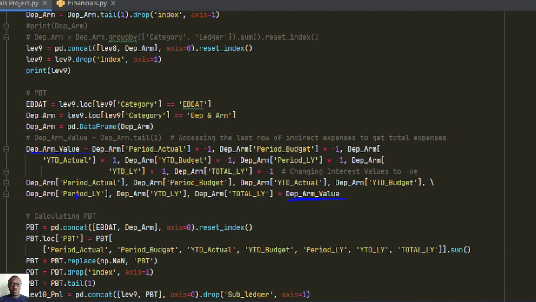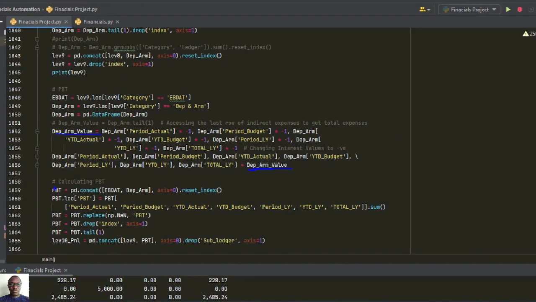values. So when we come down here now, we'll calculate the PBT. So PBT is just earnings before depreciation and amortization, and then we'll subtract the dep and amortization. But since now we've turned the dep and amortization value to negative, the best thing now to do is to add the values, because a positive value plus a negative value means like a positive value minus a positive value.